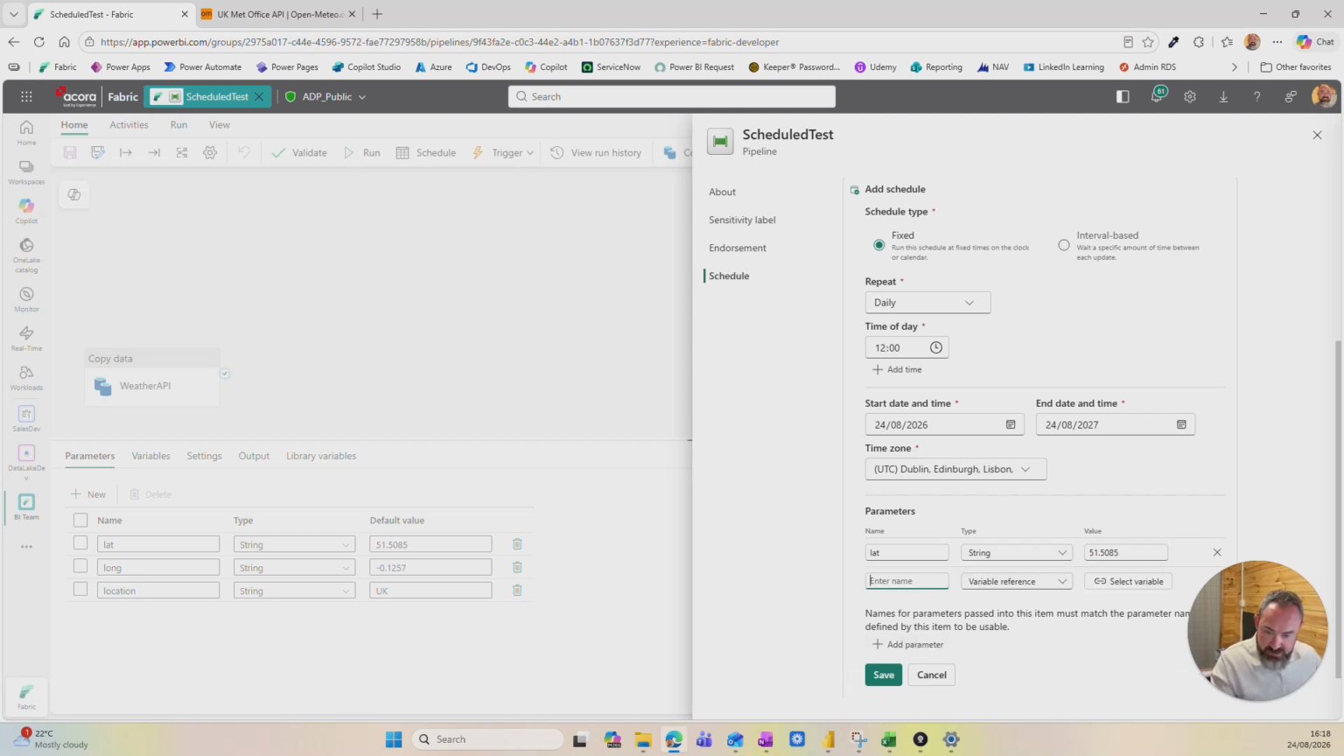and add a parameter for longitude, and then string, minus 0.1257. And then for our location, make sure it's exactly the same as the other, or it won't work. And this one's going to be UK.